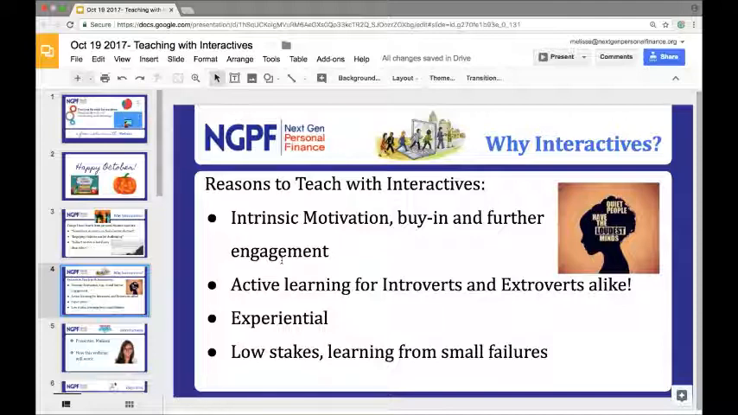And the last one, which I think is possibly the most important, is that interactives allow students to make small failures in a really low stakes environment. So they can spend a lot of money on something ridiculous in one of these interactives, maybe when they're playing a game, but that doesn't really impact their actual financial wellness. So it's a good learning tool in the sense that they can learn from their failures.